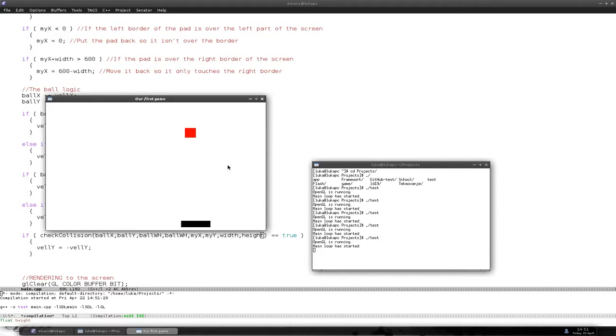There is one little problem in this collision checking, because if we hit the ball with the left border of the pad, as you can see here, it is still going to bounce, and that's not really what we want. But we're not going to check here if the ball is coming directly from the top. As you can see, it works.